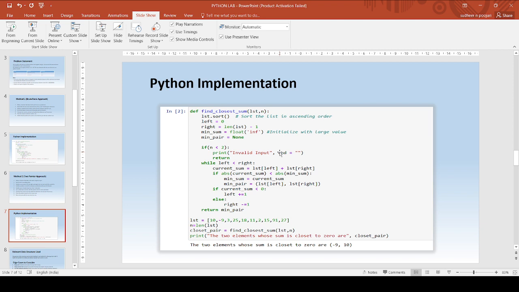This slide provides the Python implementation of the two-pointer approach. The code commences by sorting the list in ascending order. Subsequently, variables for the left and right pointers, as well as the variables for the minimum sum and the corresponding pair, are initialized. Following this, it checks whether the size of the list is less than 2, and if so, it prints invalid input and terminates.